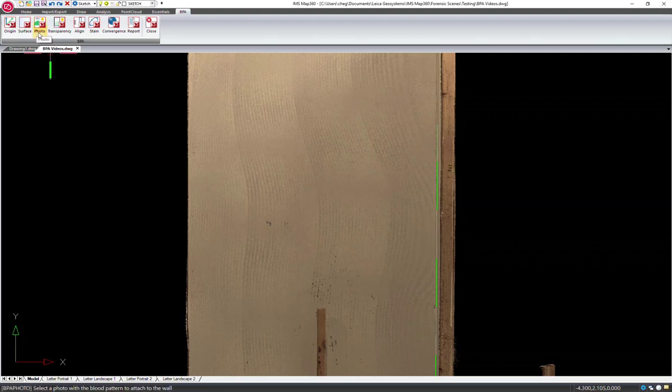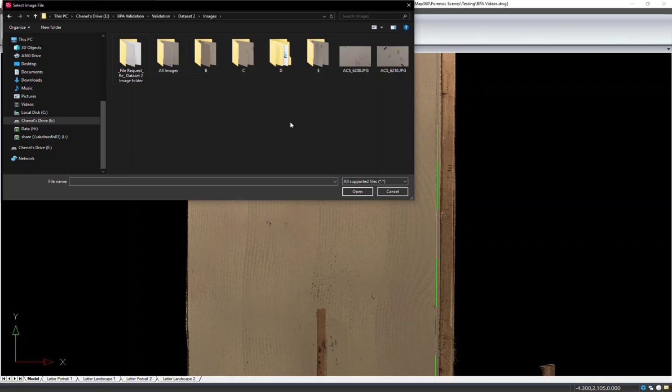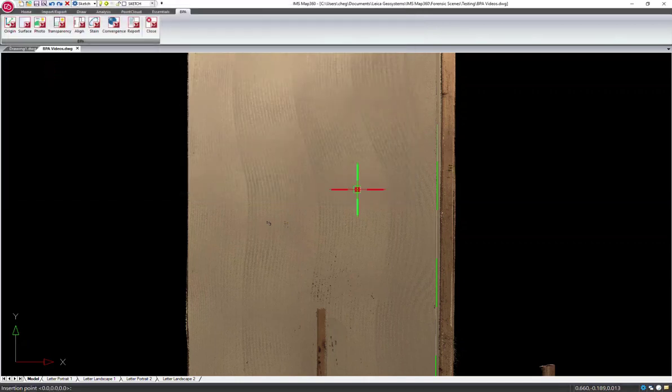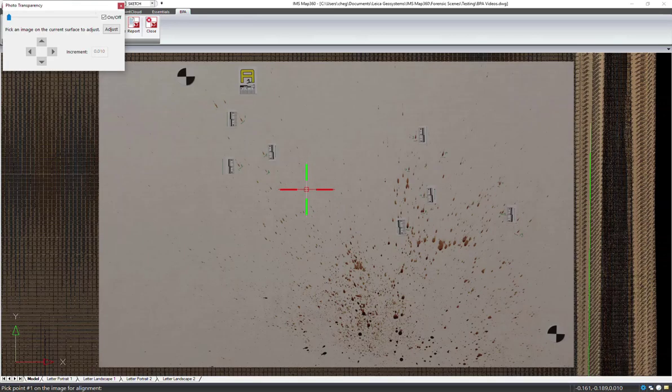So I'm going to choose photo, and I'm going to select the photo for the left wall. I'm going to place it from the bottom left corner on the surface, but not in the way of the points I'm going to align it to. So automatically it zooms into the photo, and we get our little photo transparency and adjust dialog.